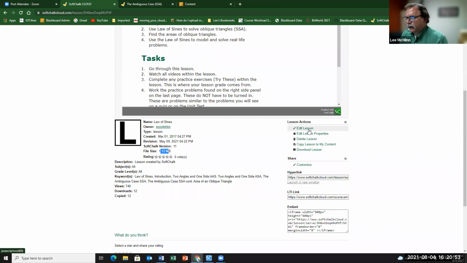Basically, this is just like text editing. You cannot edit these interactive questions. I don't think you can do embedded files and things like this. It's just some basic editing that you can do online. To really build a lesson, you want to use the SoftChalk Create tool, which I'm going to show you in just a little bit.